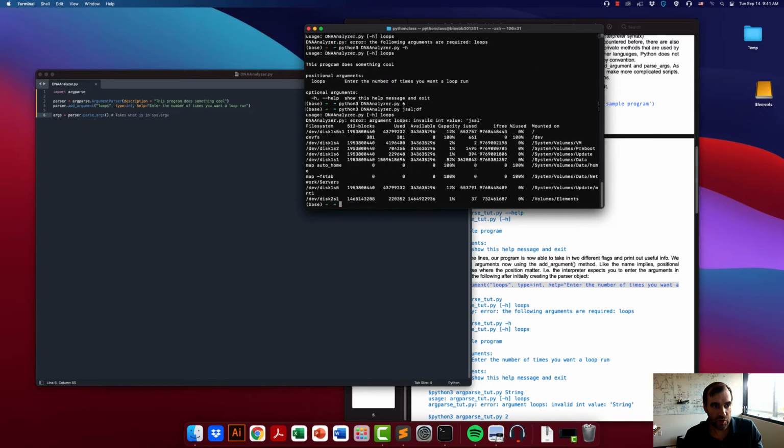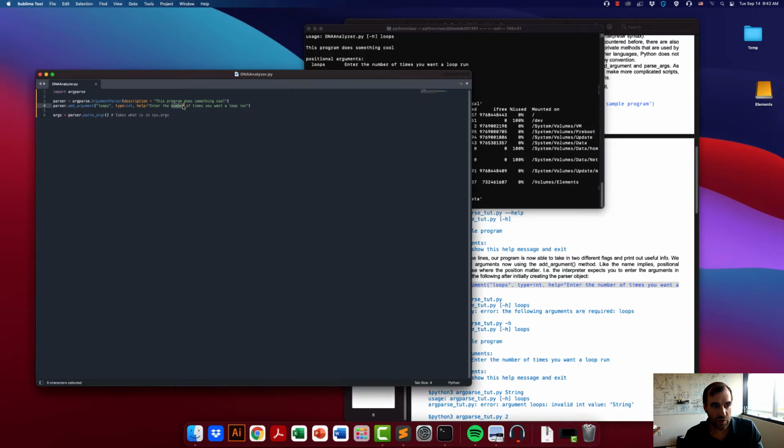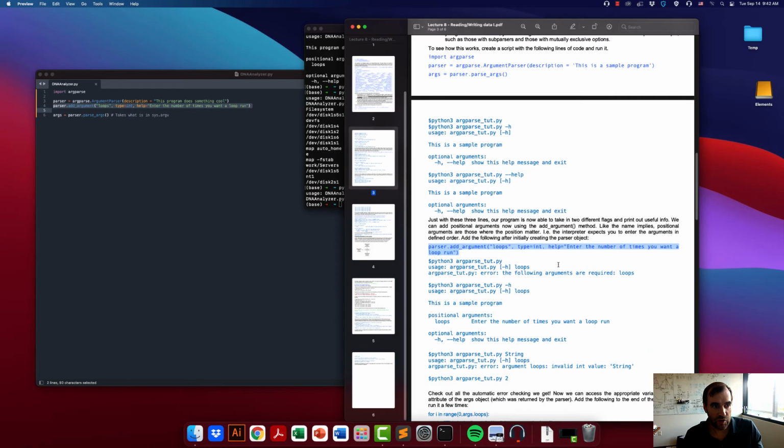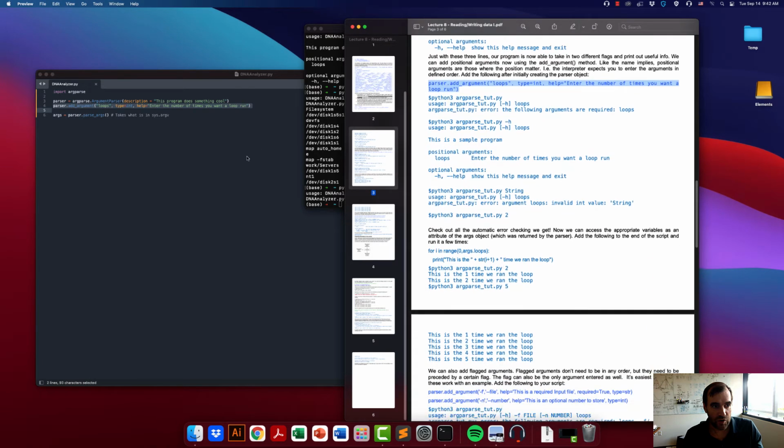Let's say I try to give it some sort of data. You'll also find that because I did not send it an integer, argparse reports an error, and it says invalid integer value data. What this means is that this argument loops requires an integer value in order to run. Again, we get this nice error checking without having to do any work. All we did is write this little line, and now we're getting all of this additional error checking as well.